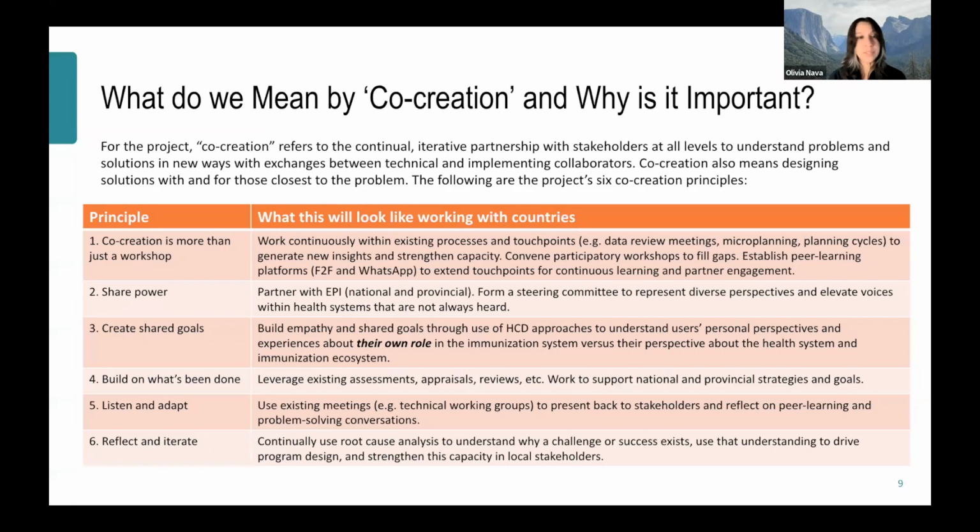So that means working with health facilitators and vaccinators to create shared goals. Building on what's already been done is a very big one. We're not trying to come in and do something radically different. When we come in for data collection, we do a very big deep dive and scoping on the existing information that's already out there, and what studies have already been done that we don't have to replicate. The other two are a little more tactical: listening and adapting, using existing meetings so we're not creating new meetings, and then reflecting and iterating on some of the challenges. So we're a little more iterative in our delivery of co-creation.